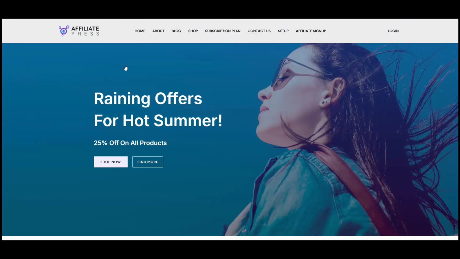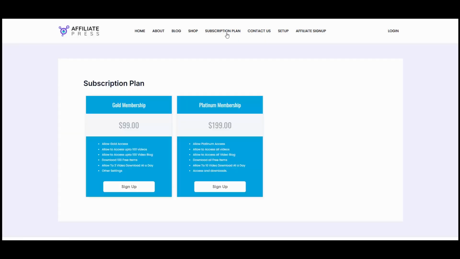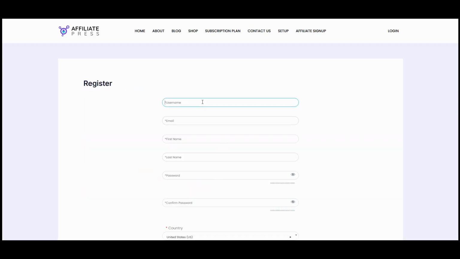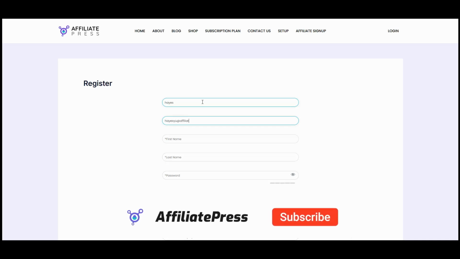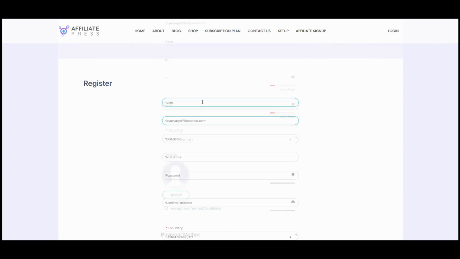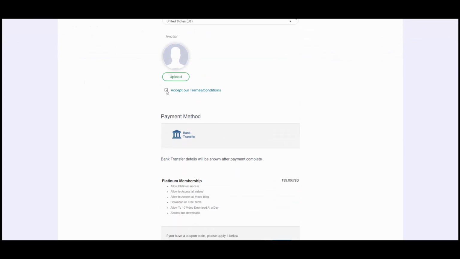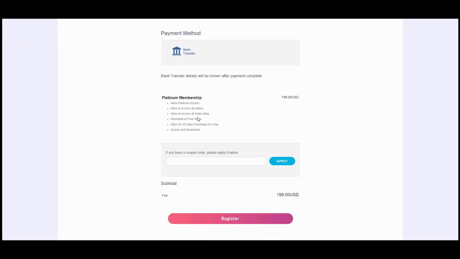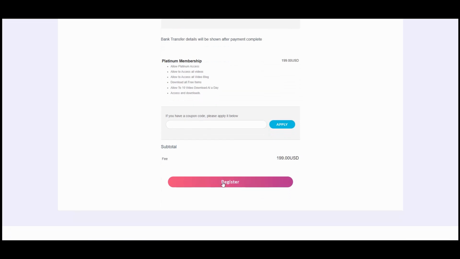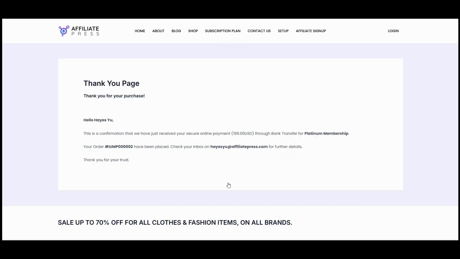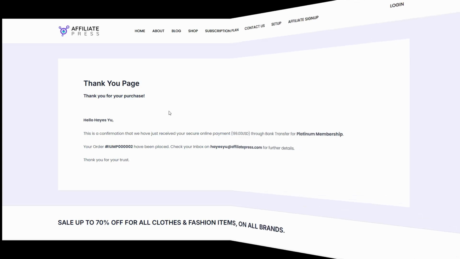Open the subscription plan page. Purchase any membership. Click the Sign Up button. Enter the basic details. Select the payment method and click the Register button. Now, see the membership is purchased. Go to the MemberPress commission page.